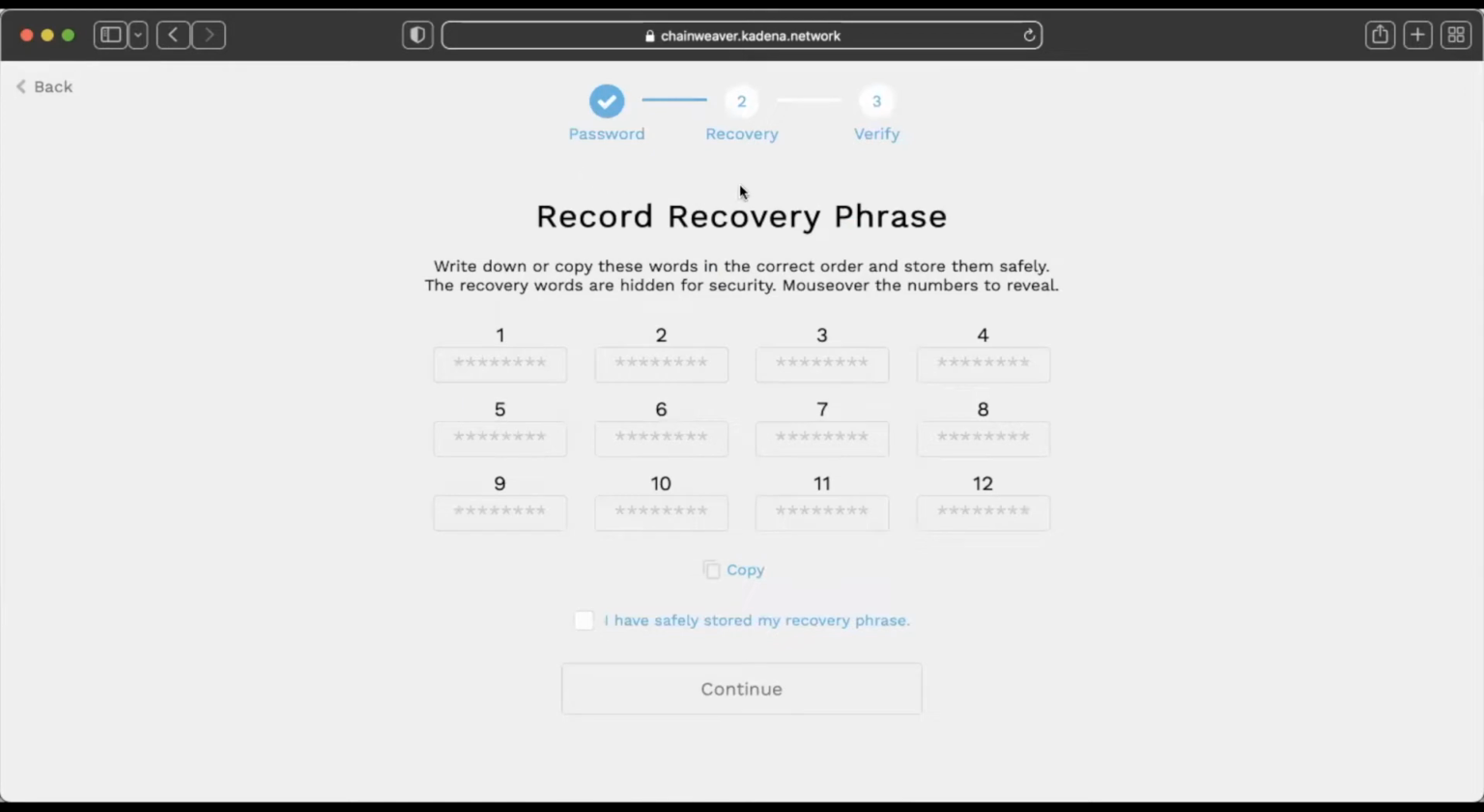So this is where you record your recovery phrase. Write down or copy these words in the correct order and store them safely. The recovery words are hidden for security. Mouse over the numbers to reveal. As you run your mouse over them, it'll show all the words. You'll write them down on paper. Then you can move on to the next step. I have safely stored my recovery phrase, and hit continue.